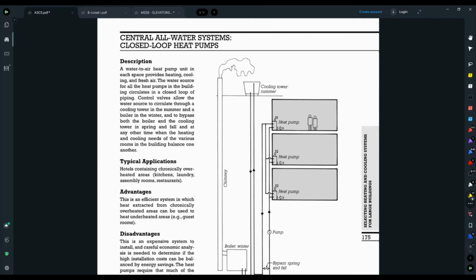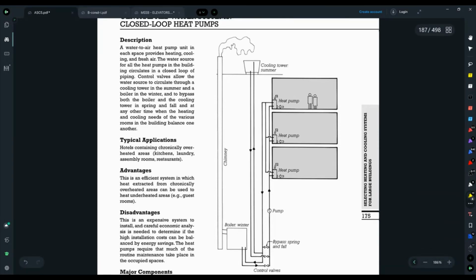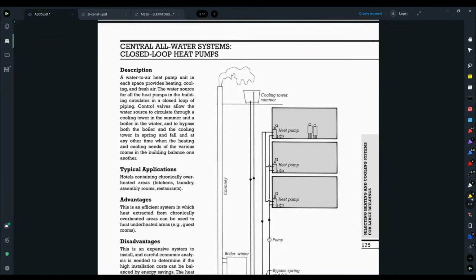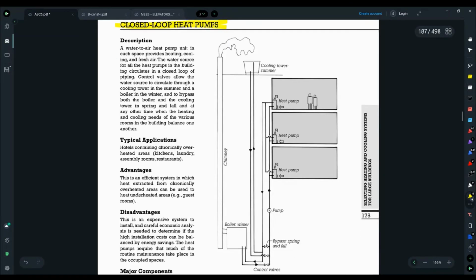Another central all-water system is the closed-loop heat pump. The closed-loop heat pump is a water-to-air heat pump. A water-to-air heat pump unit in each space provides hot, cold, and fresh air. The water source for all the heat pumps in the building circulates in a closed loop of piping.